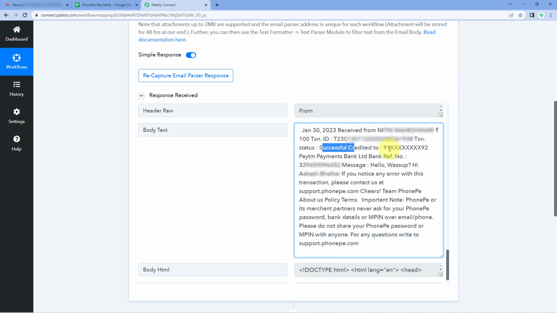Then we have the name of our bank account in which it is credited. We have the reference number and also the message. Now this means, guys, the step 1 of setting up this automation is completed. We have received the details of a payment via email inside Pabbly Connect.